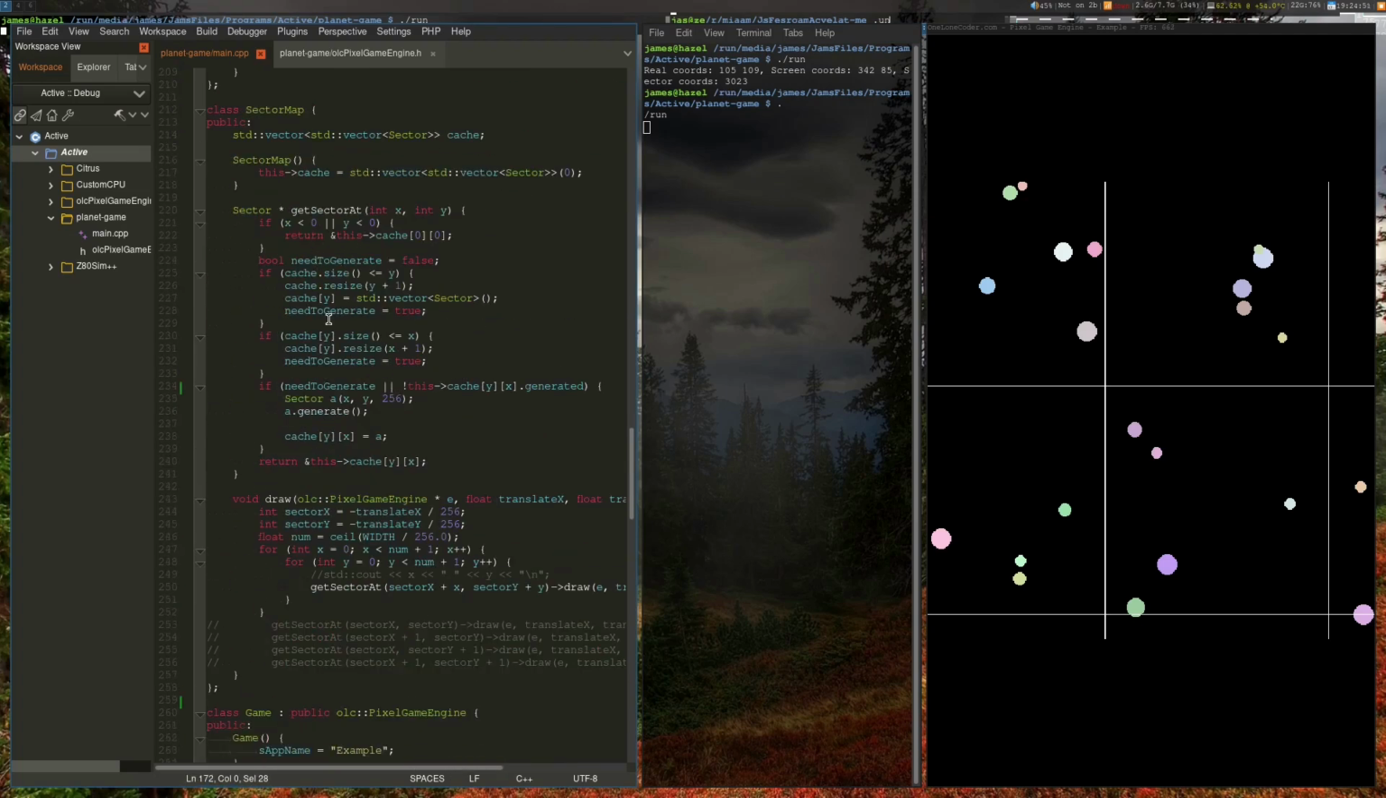And then down in the sector map, you can see here, if it's less than or equal to y, say on the y-axis, which we'll focus on for now, then it resizes the actual list, and then does cool stuff on the list. I don't really understand this, even though I wrote it. And then it needs to generate, but it only generates the sector at the coordinates that it needs to generate it at. It doesn't generate the sectors that are automatically created by the resizing of the vector.